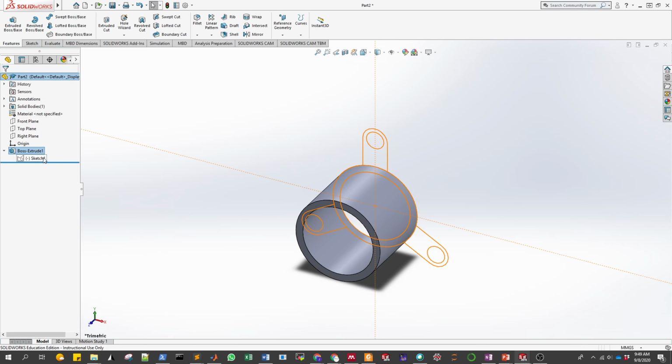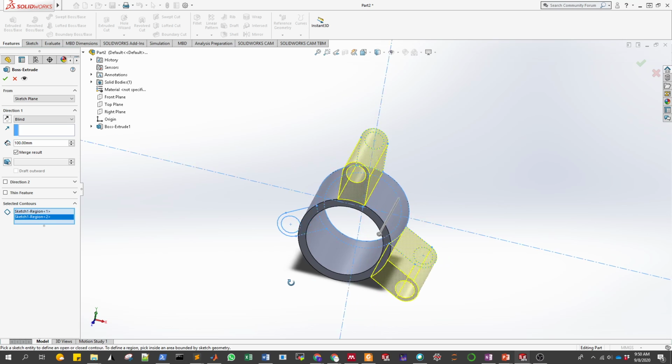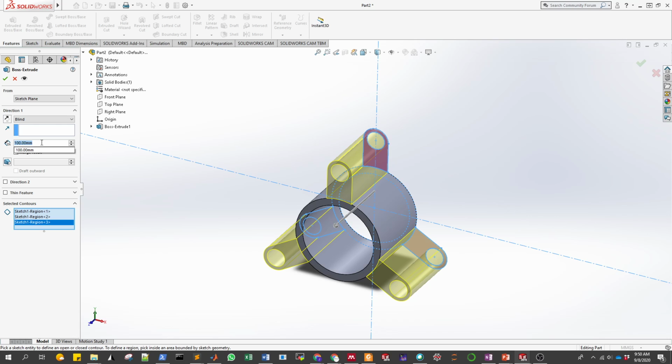And then I'm gonna also select this sketch here and create a second extrusion using the same sketch that I already used. But this time in the contours, I'm gonna select this part here, this part, and this part. But these are gonna be only, I don't know, 25 or so. Yeah.